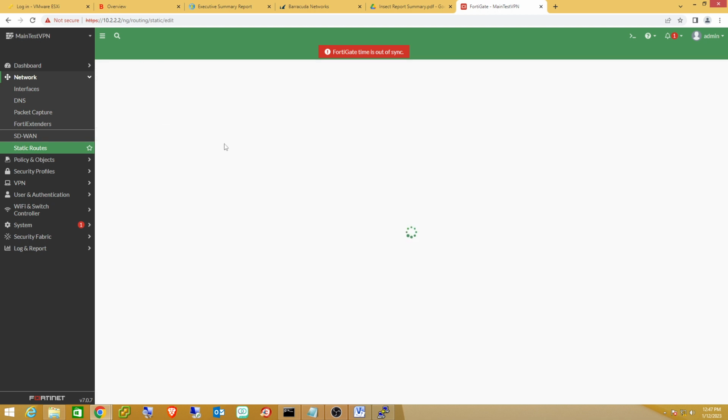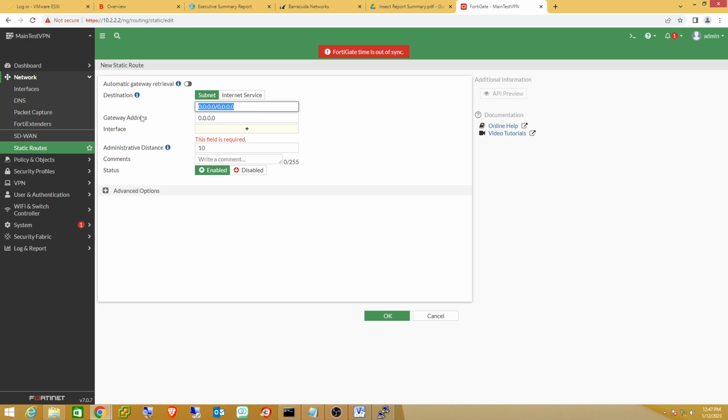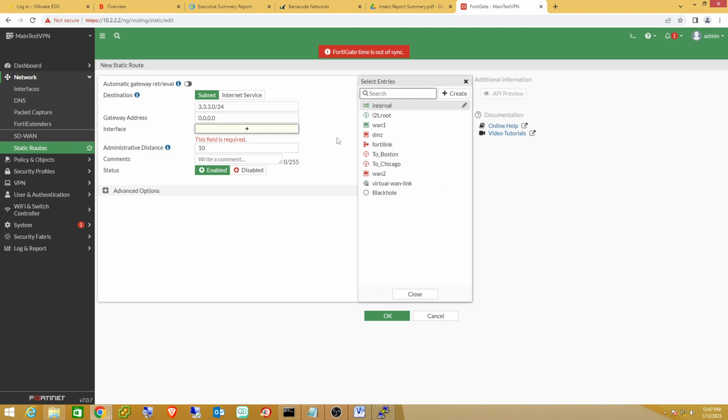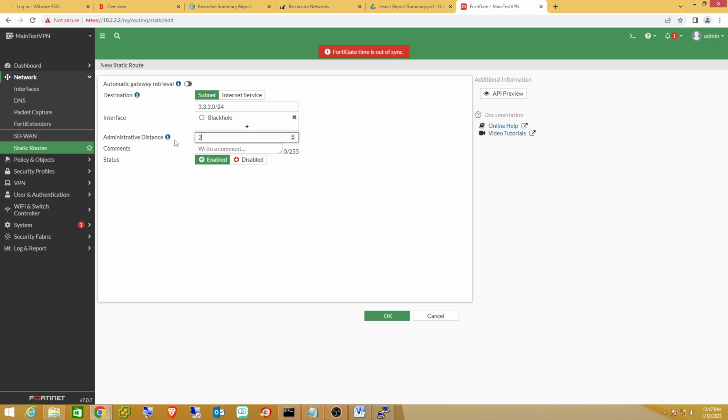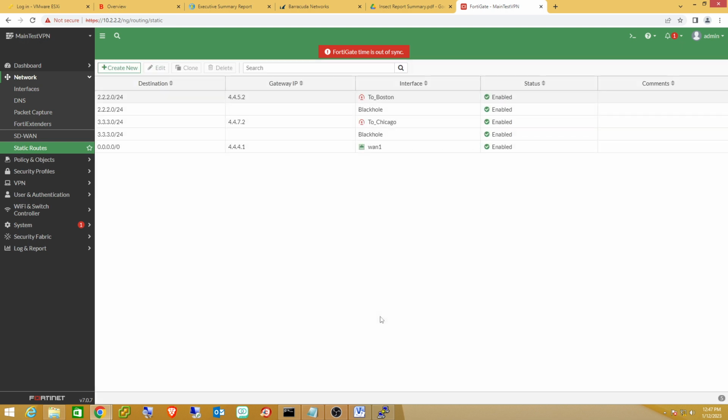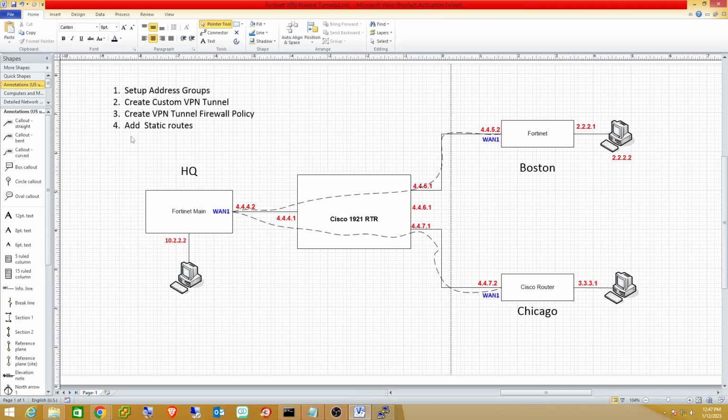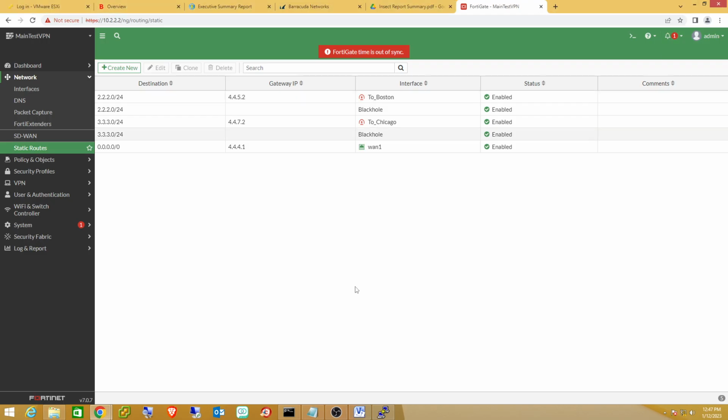And we'll create the black hole route as well. There's black hole. But again, make sure you add a very high admin distance, or at least higher than 10. Okay, so if we go back to that, we've completed all of our steps here. So we're ready to move on to the remote VPN.